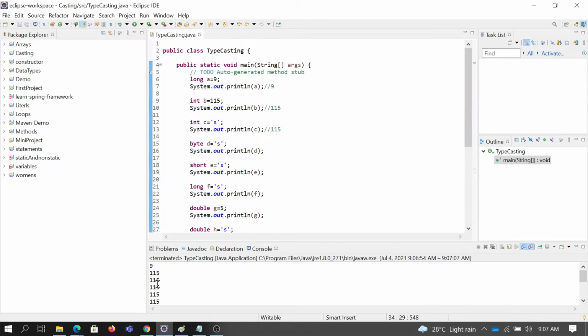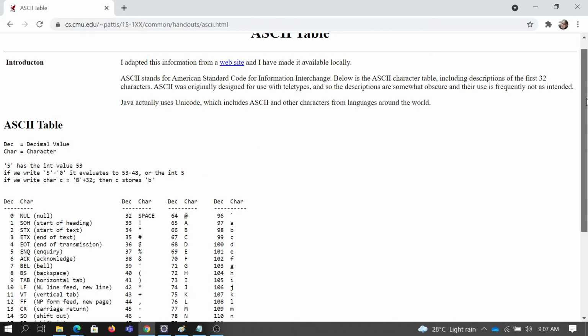Why does it take this value? I will explain. In Java there is the ASCII code, which we can search in Google. The value of small s is 115. That's why Java automatically converted it. We got here that Java automatically converted. This is case 1.